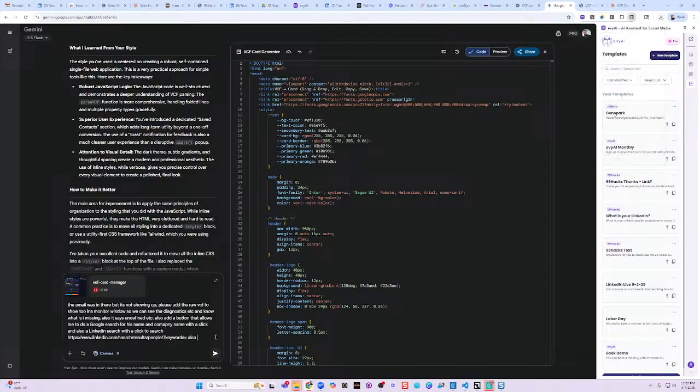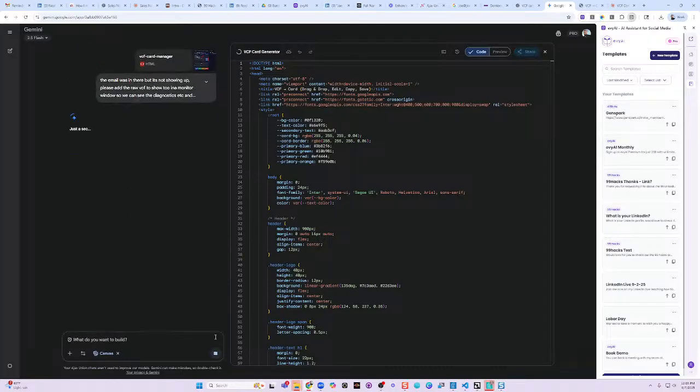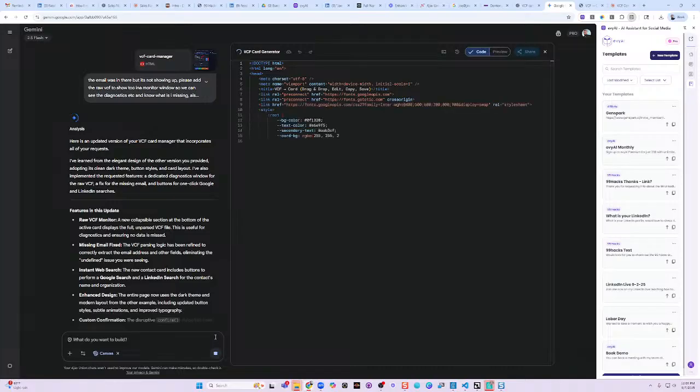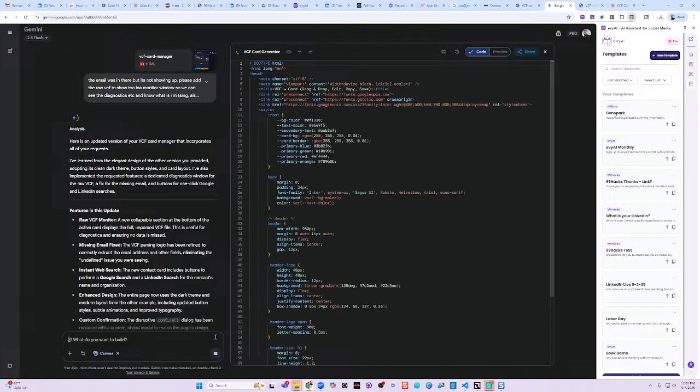Also, Claude made a nicer design. Learn from what Claude did. Let's see what happens. Oh my God, I love it.